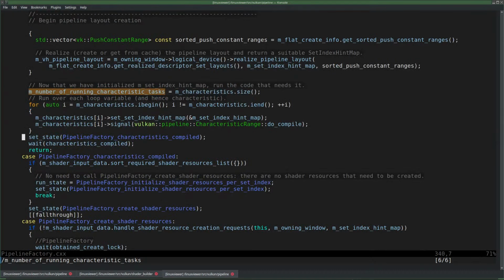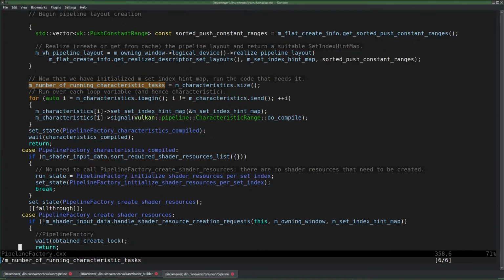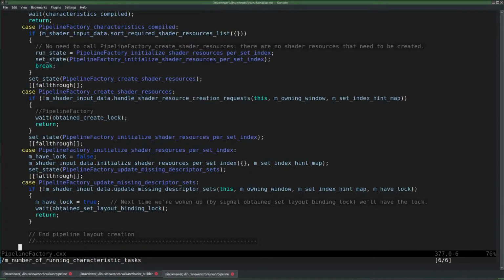So once they are all done with compiling, we get here. And then they are waiting for being filled again. So all the characteristic tasks are done for this pipeline. And now we do this, which involves calling sort required shader resources list.